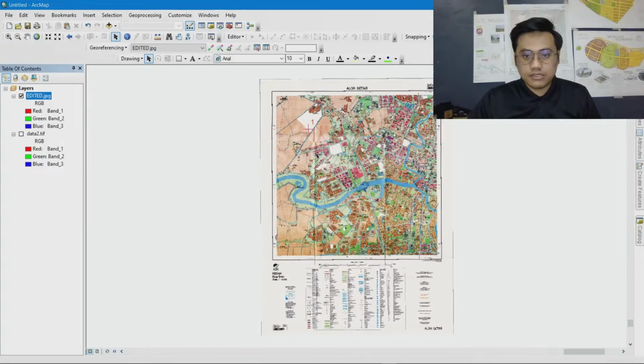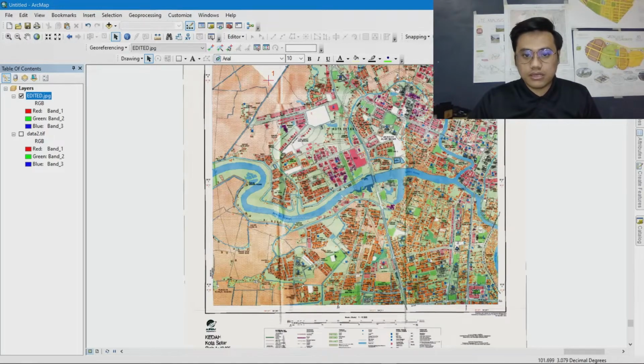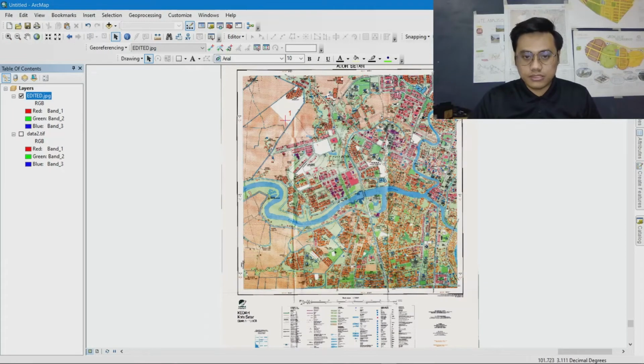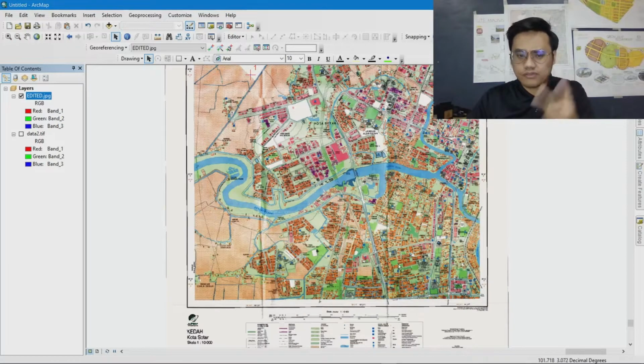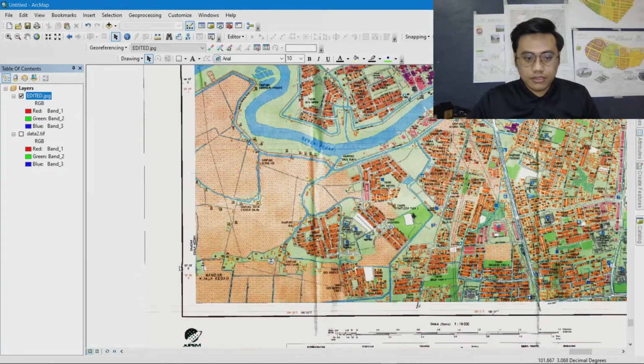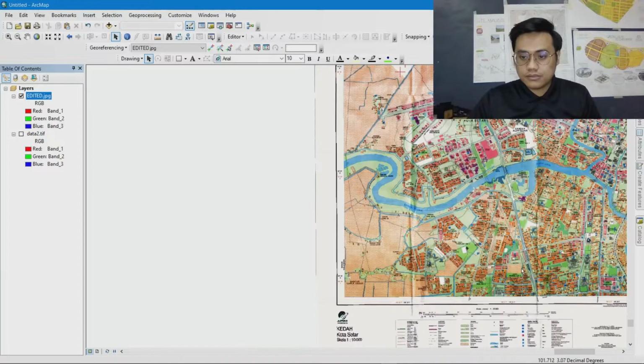So you can see when I move the cursor, it will follow the coordinate. You can see over here and below at the right. So this is the real location, but you only have two control points. You need to make another 2 at here, and at here.